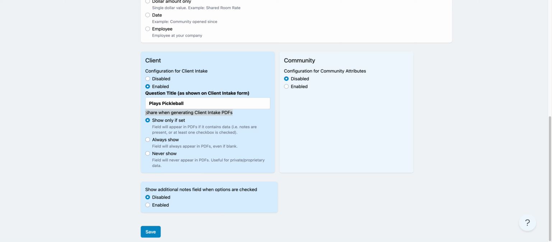We can then choose whether or not that information will ever be shared when sending out referrals to communities. When in doubt, I'd recommend choosing Show Only if set. However, you can also always show or never show that information to communities. Next up, we get to choose whether or not a notes field will show up when the box is checked. In this case, I don't think a notes field makes sense, so let's leave it at disabled.